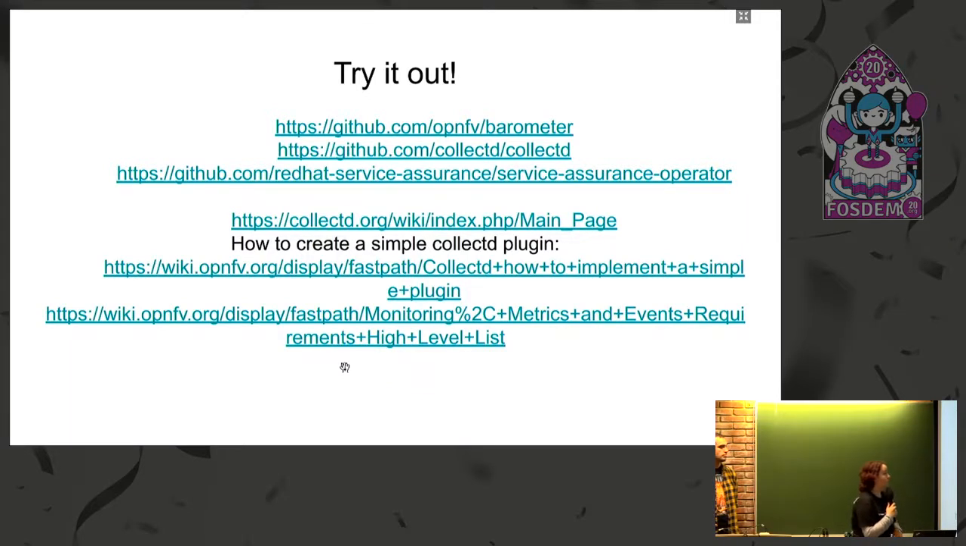And if you want to try out some of what you've seen, the best place to go is GitHub for Barometer and CollectD source code, as well as the service telemetry framework. To get started with documentation on CollectD, their wiki is pretty comprehensive and lays out all the configuration instructions for each individual plugin. If you want to dive into plugin development in CollectD, we put together a plugin development guide in Barometer, which is focused solely on getting your first plugin up and running.